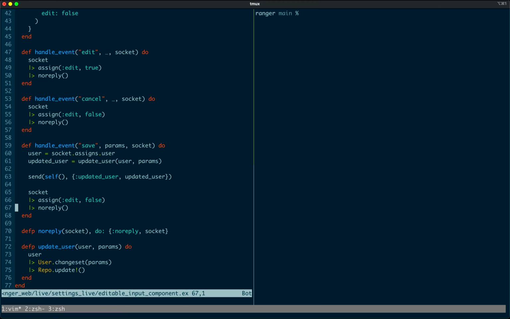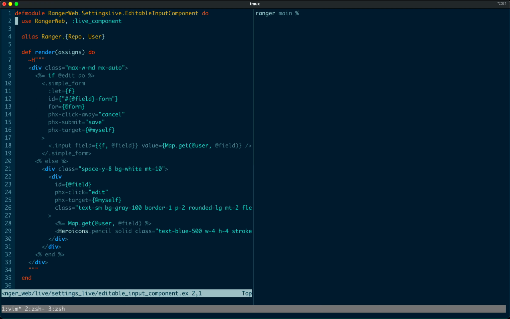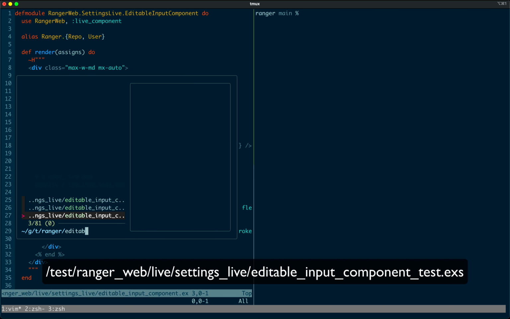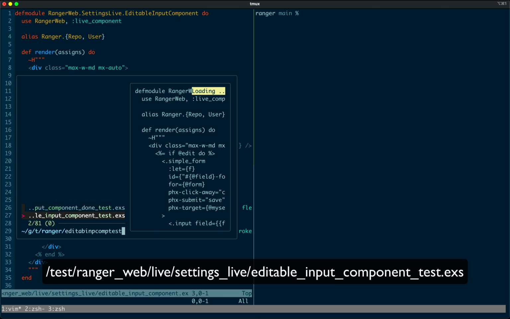Now, how do we test live components? Well, there are two things we can test about live components: the static content that we render and interactivity with them. Unfortunately, each of those approaches requires a very different way of testing, and we're going to see each of them in turn. Let's go ahead and test the static content first. So open up the test for this component itself. That's going to be under test, ranger_web, live, settings_live, editable_input_component_test.